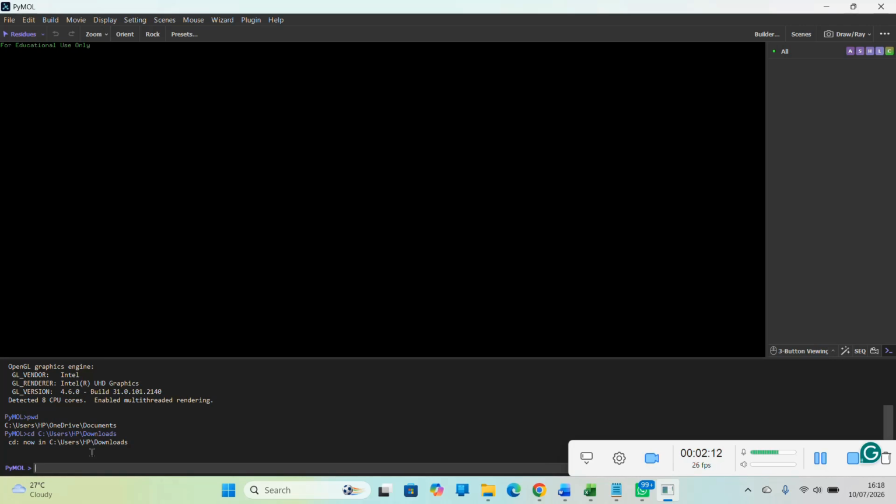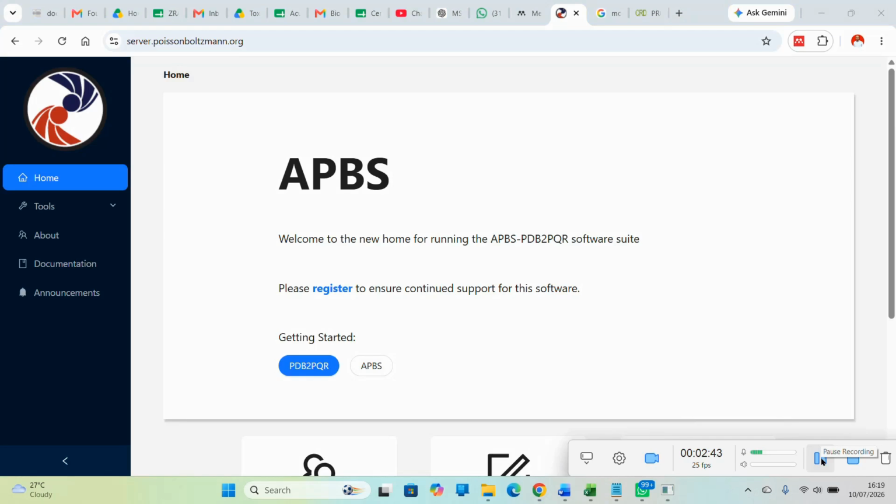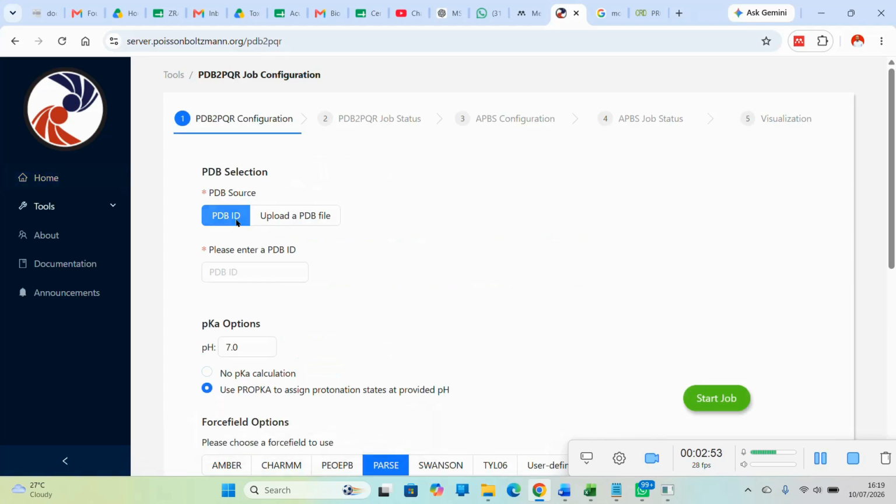We need to first generate the PDB2PQR file. It is that file that we will now bring into the PyMOL interface to generate the electrostatic surface. You can see the website here. If you say get started, PDB ID or upload a PDB. If you have the ID, you click. If you want to upload, you click.